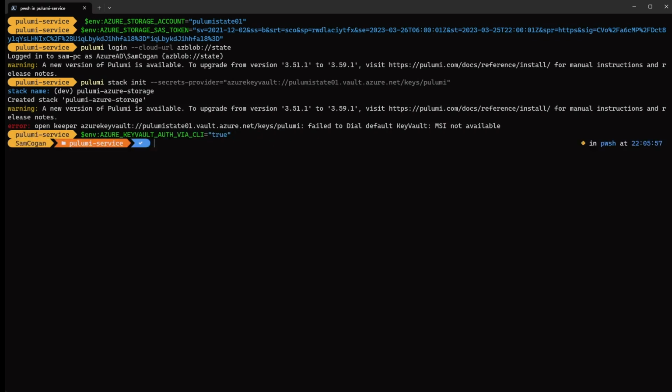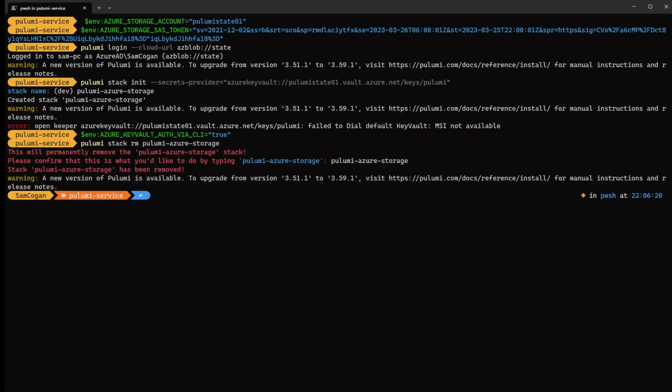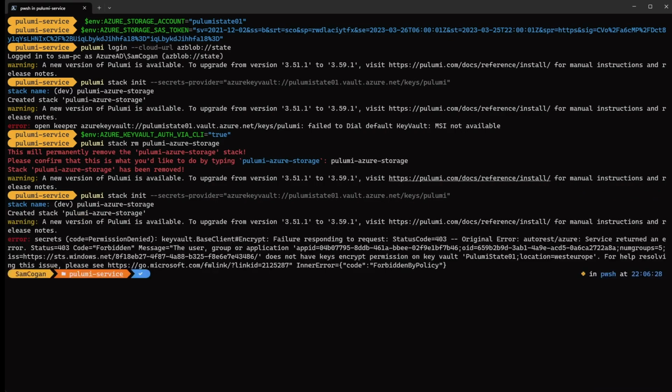The stack file that we just errored out on probably still exists, so I'm just going to do Pulumi stack rm for remove, and then this is the okay, and then it's going to run init again, and hopefully this time it will not complain about that. So we've got a different problem. Oh yeah, so we're missing some permissions on Key Vault.